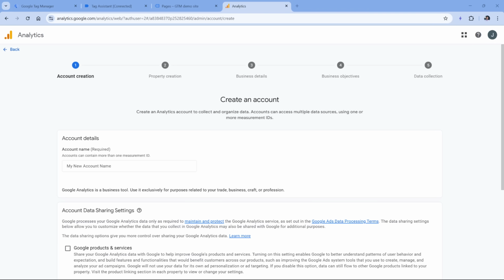Let's install Google Analytics with Google Tag Manager. Go to analytics.google.com. If you have never worked with Google Analytics before, then you might see a view that looks like this. Here you will need to create an account, property, and then add some additional details.